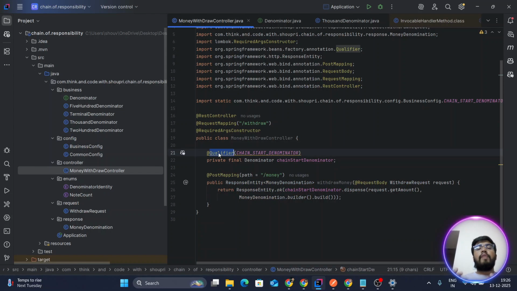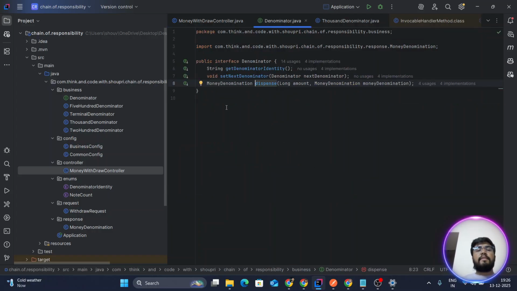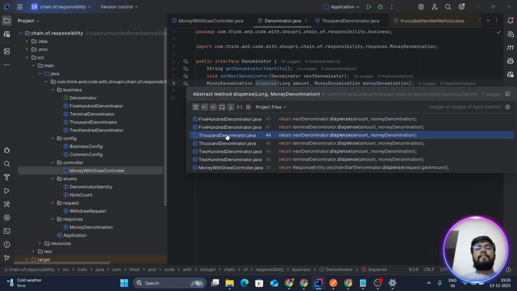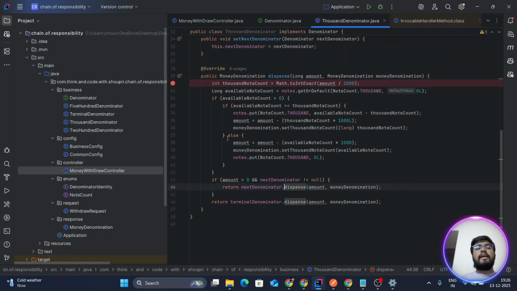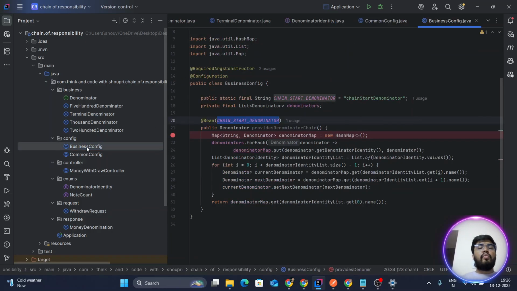That is the use case of the qualifier. I am asking Spring explicitly to give me the chain start denominator, that is the 1000 denominator, and Spring is able to inject it, and the program should call it as it is. So from 1000 we are calling the dispense method, and from this dispense method we are eventually calling the chain. Clear? Clear, guys?